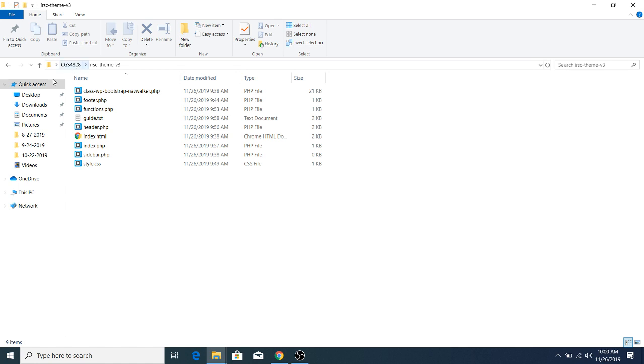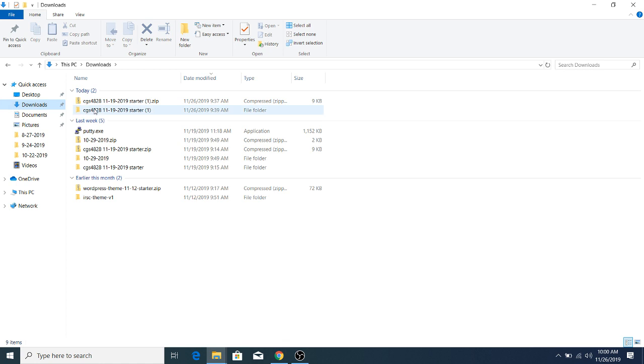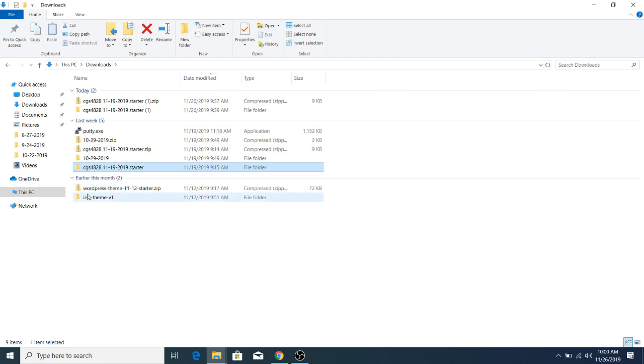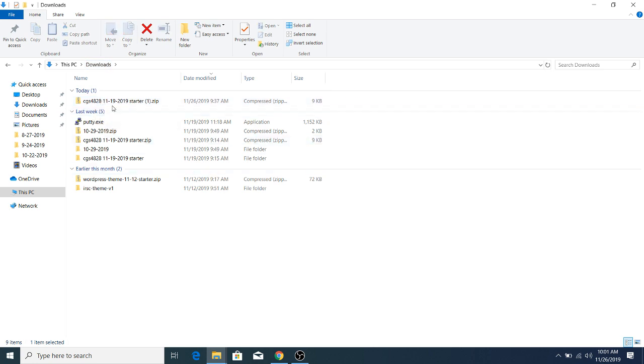Let me see if I can find an example. Let me go to my downloads here. So notice that if I go to my starter and I double click it, oops, that's because I cut and pasted it. I did the same thing there. Give me 1 second. Okay, so the first thing you usually do when you download it is unzip it.